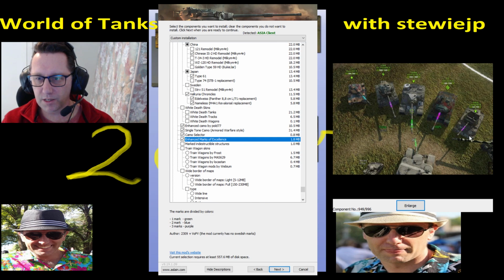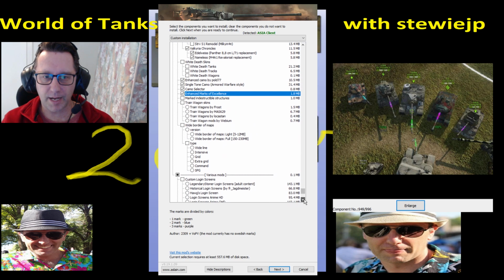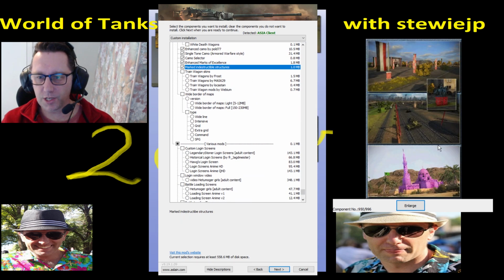Enhanced marks of excellence, so if somebody's got marks of excellence on their gun barrel, it makes it look a little bit sharper. Marked indestructible structures, so if you're driving towards a building you think you can run over, it puts a little colour on that building so you know you can't run through it. Just a visual reminder, but once you've been playing for a while you don't really need that.